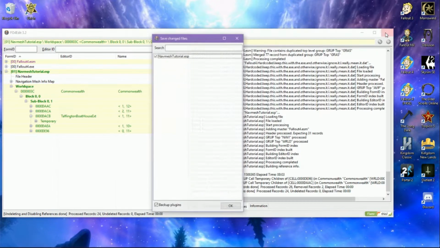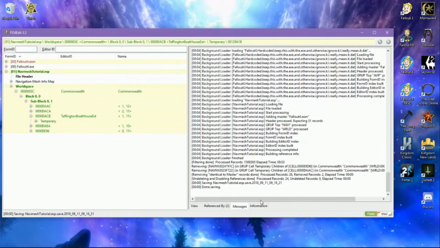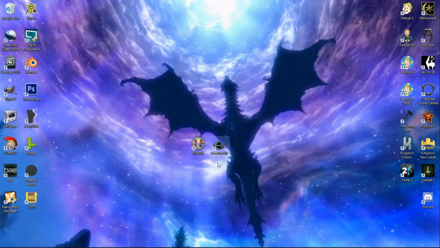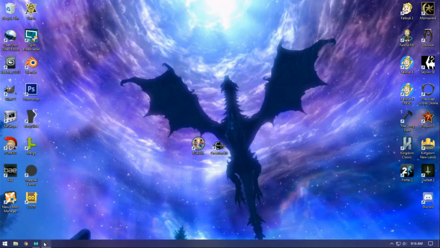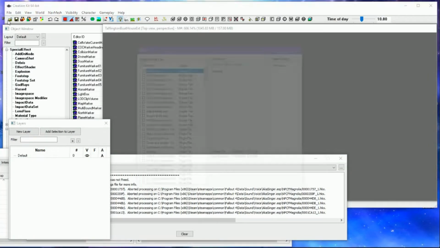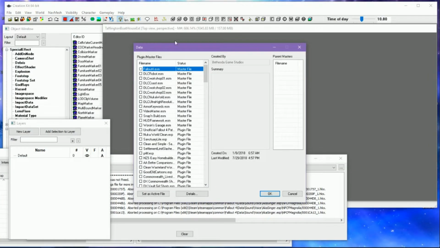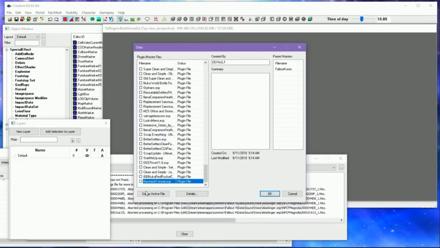So we're going to go ahead and close that. Say OK, because it cleaned that record. That's fine. We're going to go back to Creation Kit. We're going to reload that particular file, and I will show you how to Navmesh. We're going to set that as active file.